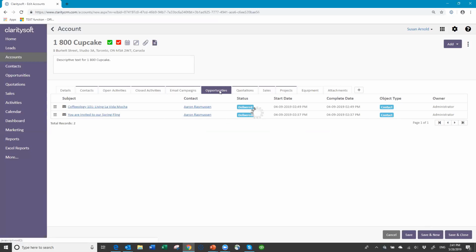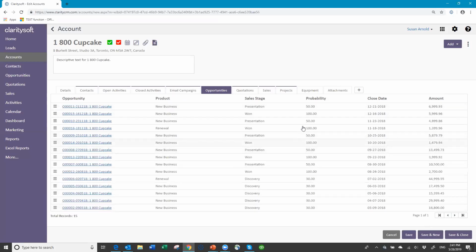Opportunities are your sales opportunities that you've worked with this particular company, and you can see a history of those, which ones are still pending, which are quite a few, which ones are won. So you see the sales stage and you see what the current close date is and the amount. So you can see all this information here.